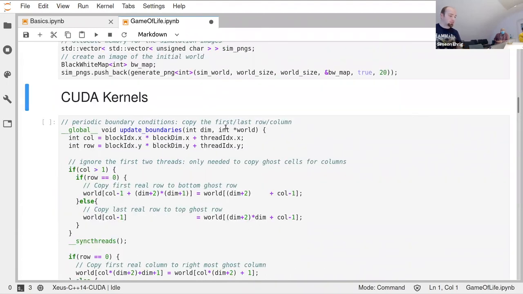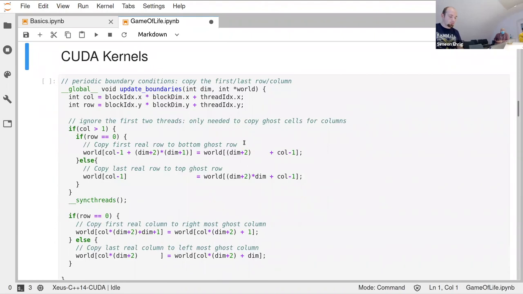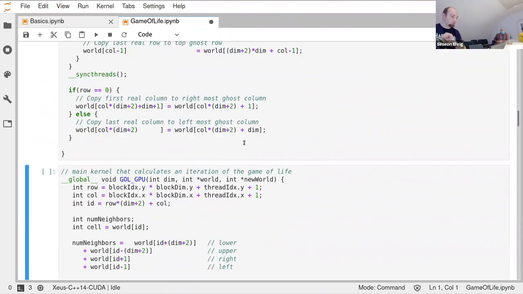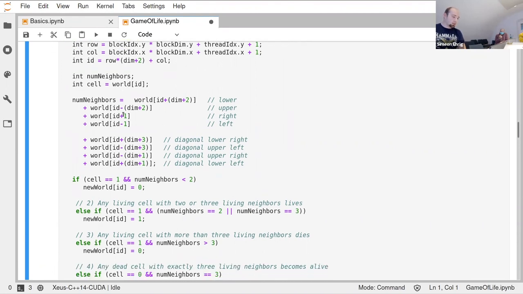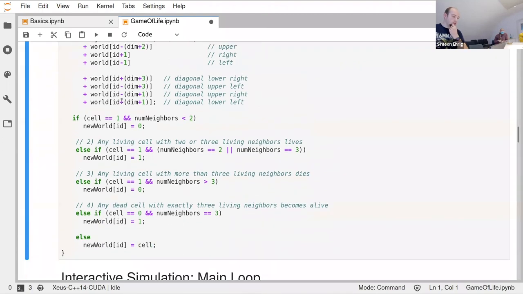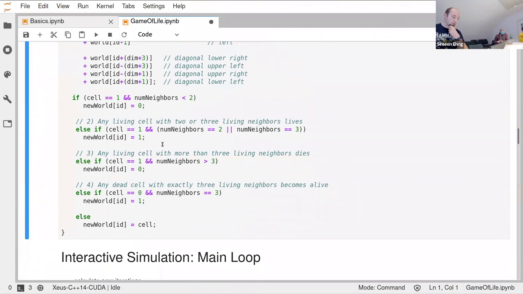Now I can define the CUDA kernels. The first one is not so important, it's just a helper kernel. The second one is really important. Here you can see how it works. First, you calculate the ID of your own cell. Then you look at your neighbors and save the number of living neighbors. And now you have the rules of the Game of Life.